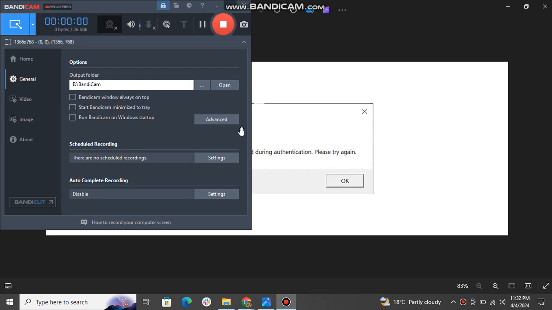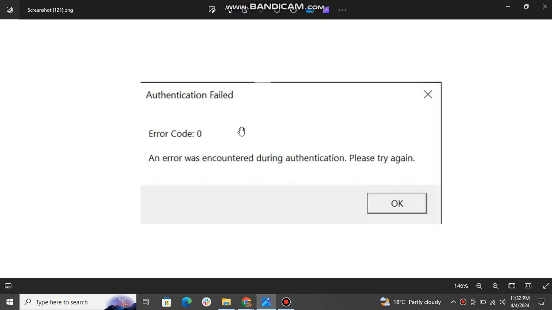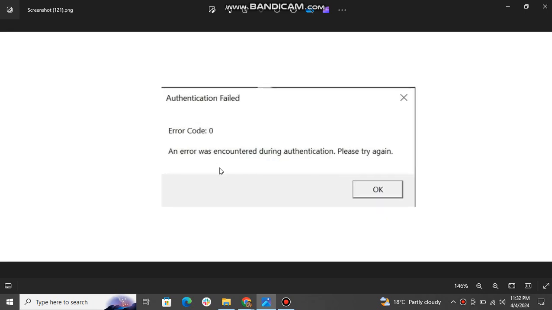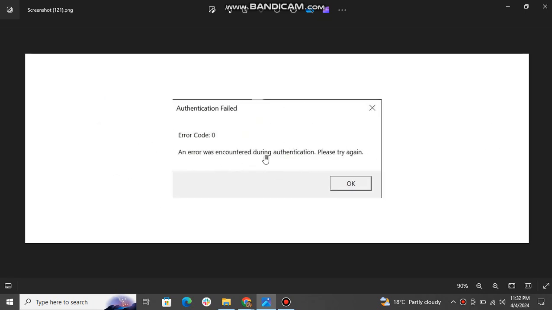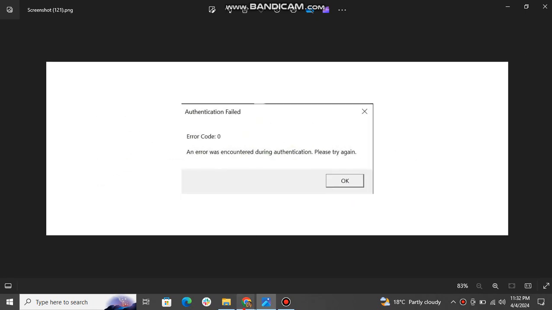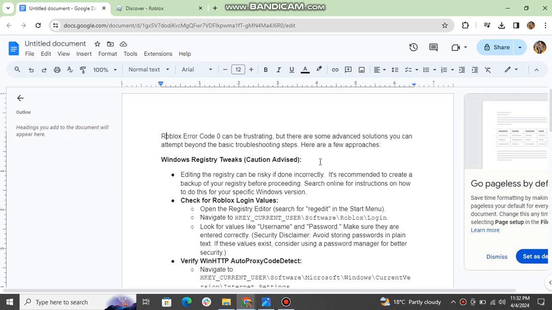Error can be frustrating, but there are some advanced solutions you can attempt beyond the basic troubleshooting steps. Here are a few approaches. Windows registry tweaks, caution advised. Editing the registry can be risky if done incorrectly. It's recommended to create a backup of your registry before proceeding. Search online for instructions on how to do this for your specific Windows version.